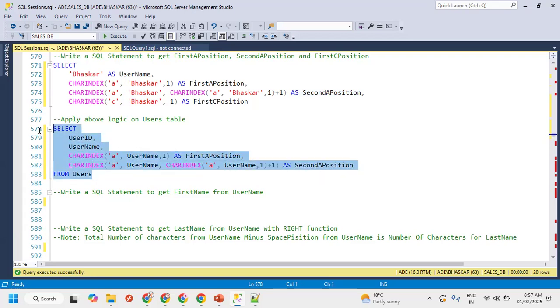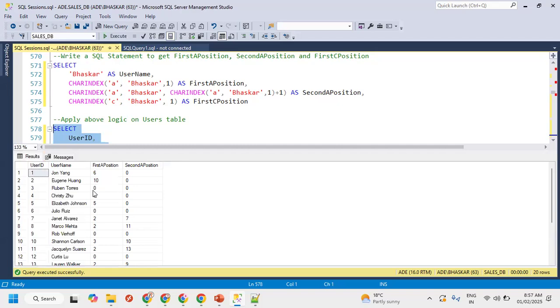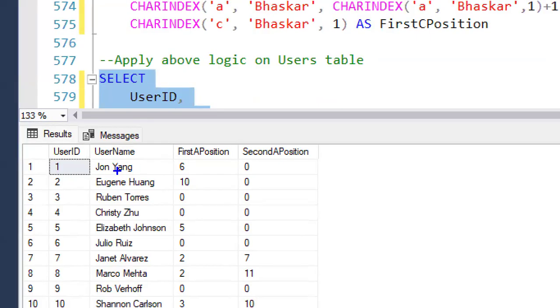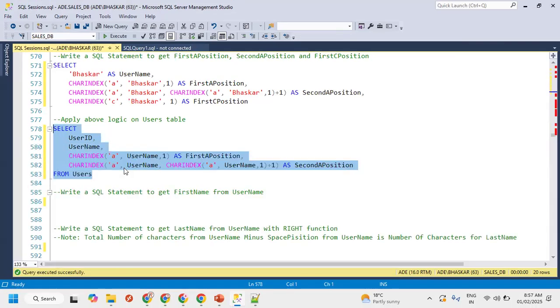Now let's execute it and see the result. So John Young is having only one A. Second A is not available, so it is giving a 0. That means the second A position is not available in that particular value.